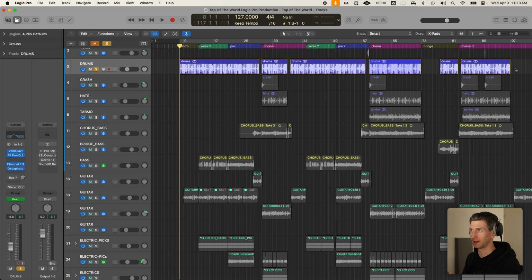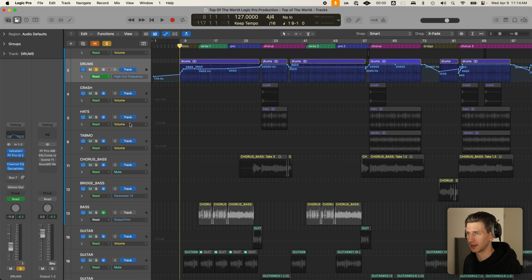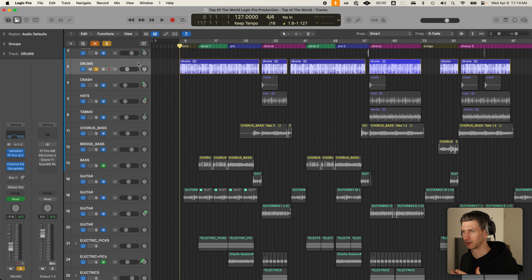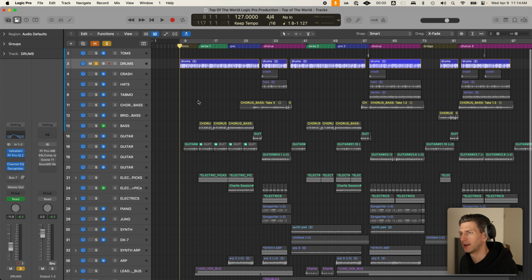Now, where I find the dynamic in this loop is within automation. I'll touch on automation later in the video to help you bring your tracks to life. So you're not going to want to miss that part, because it's a really important part of the production.